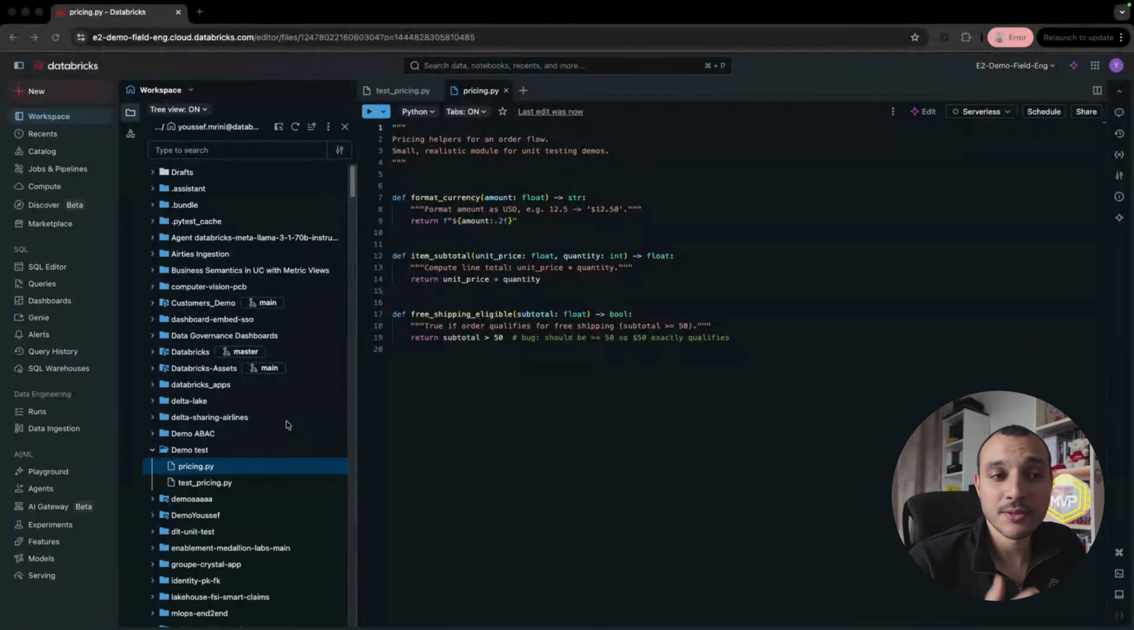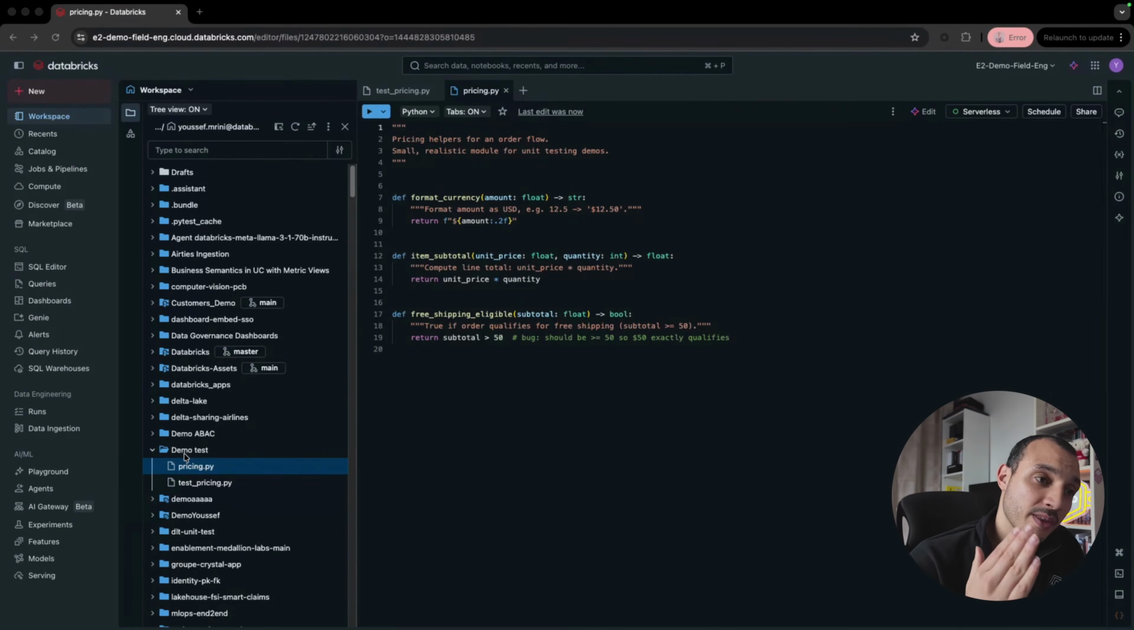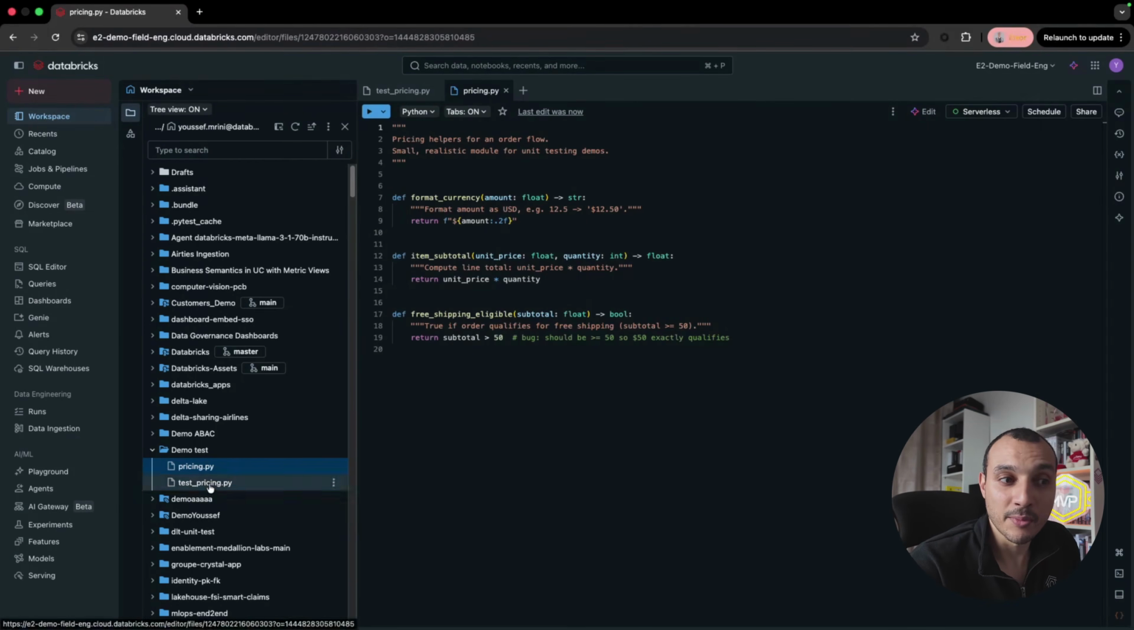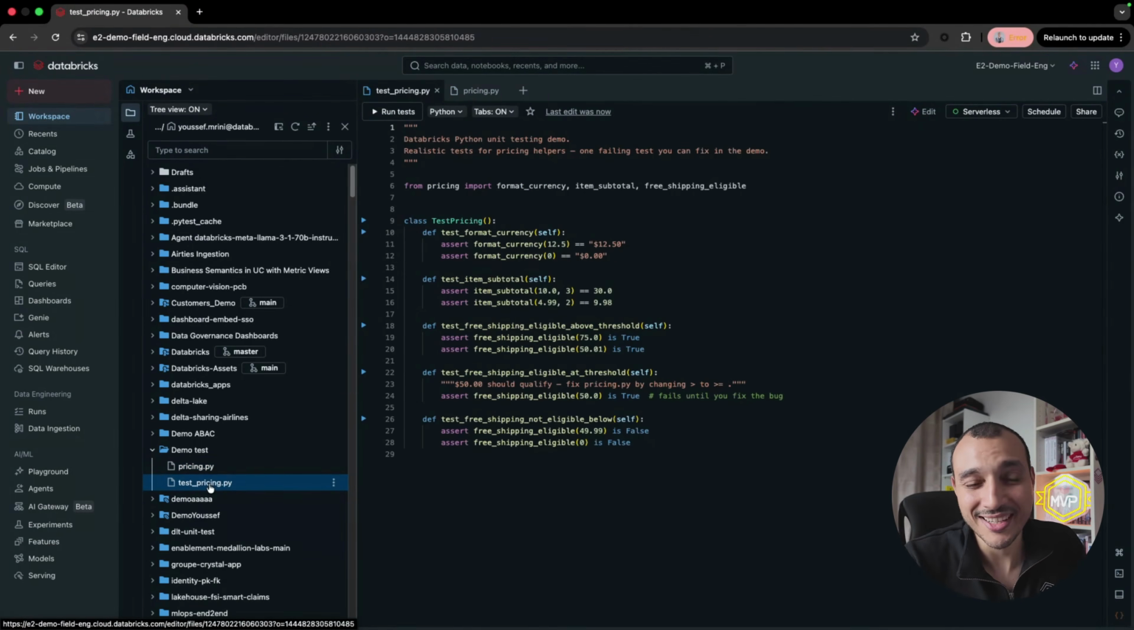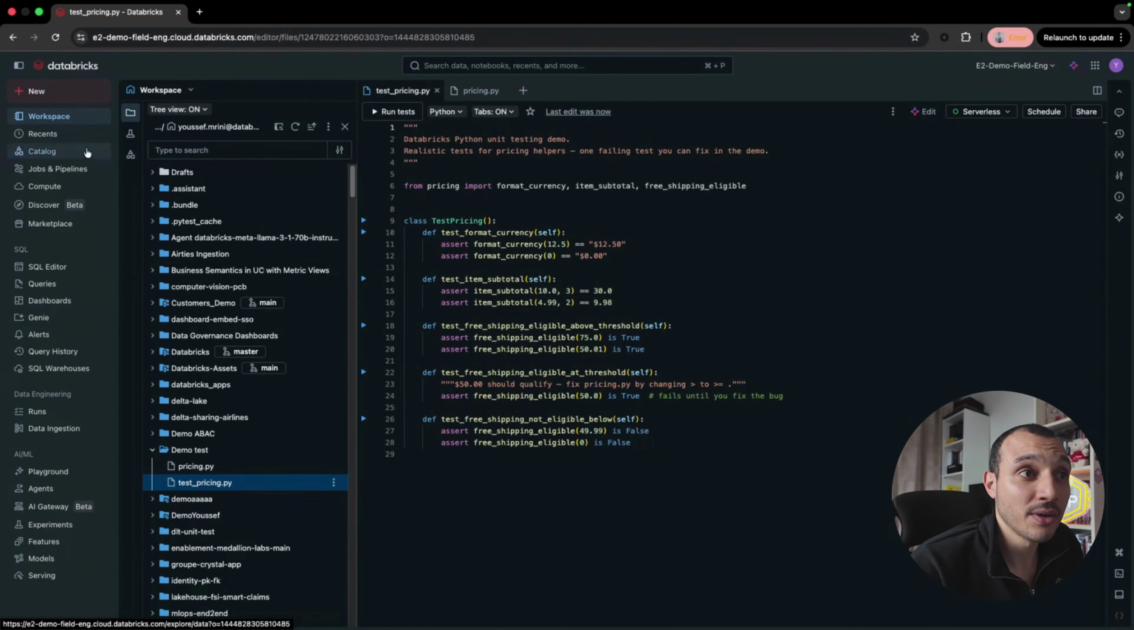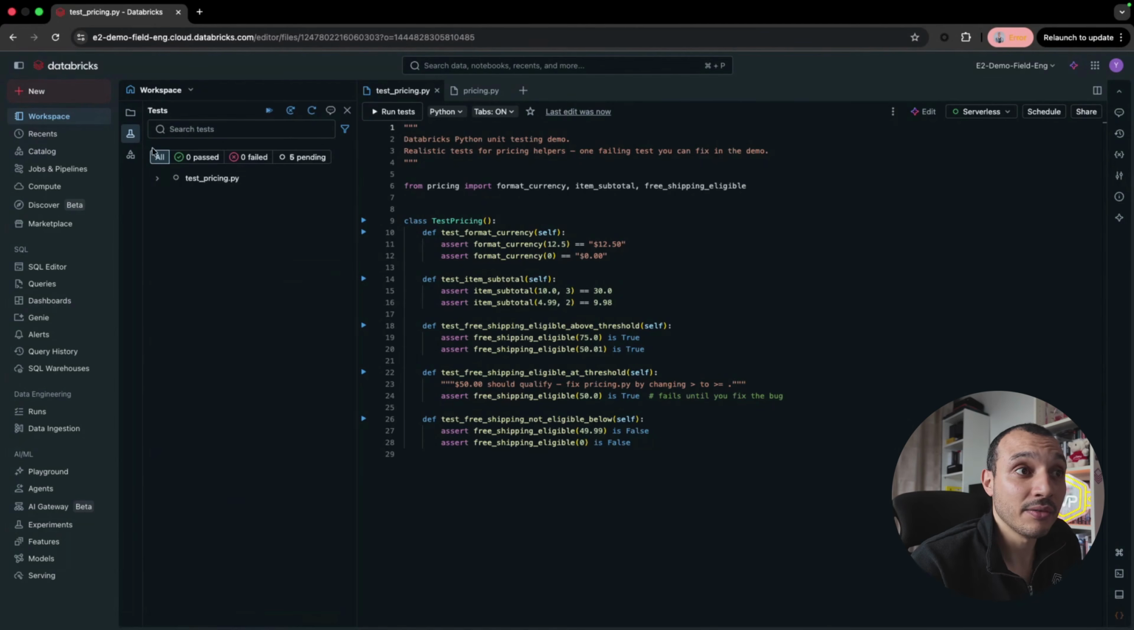Let's switch to the UI to show you how you can get started. You can see that I have inside this folder two scripts: pricing.py, that contains the function, and then we have test_pricing, which contains, of course, the test. And automatically, Databricks detects that this is the testing file. You can see that I have a new icon over here called test.